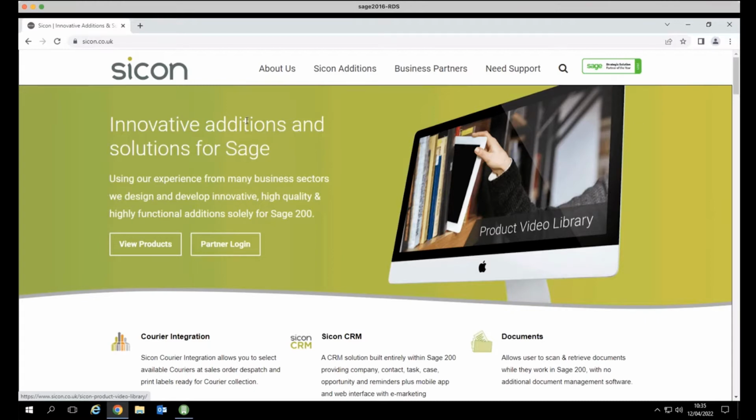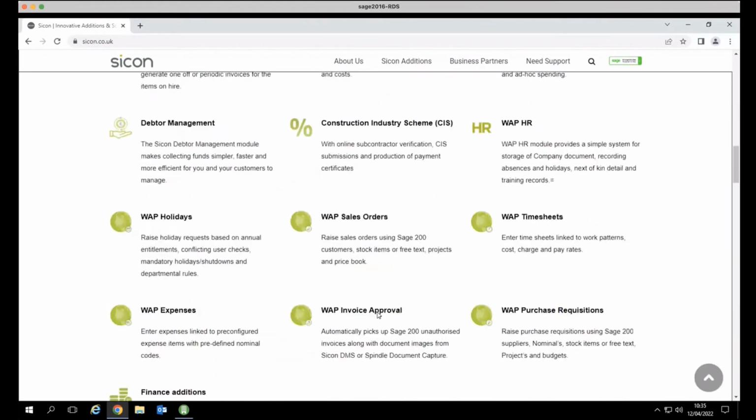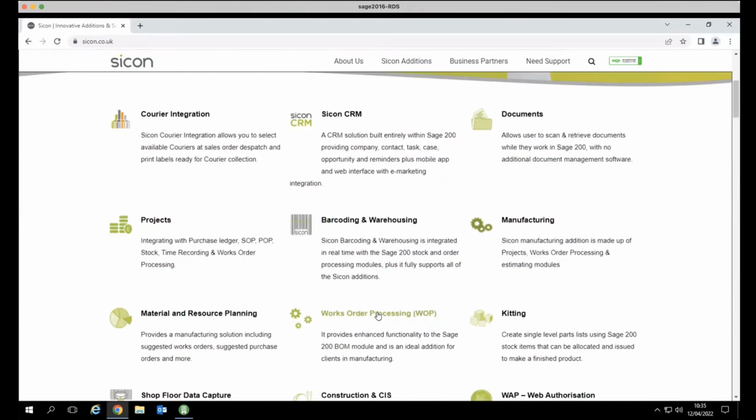Now, feel free to visit the Sicon website, sicon.co.uk. As we scroll down, all of these add-ons here are designed and developed purely for Sage 200 to enhance the core functionality. Now, we're going to be focusing today on Sicon Projects, which is quite a unique module as it does interface with a number of other Sicon add-ons in a variety of different ways.